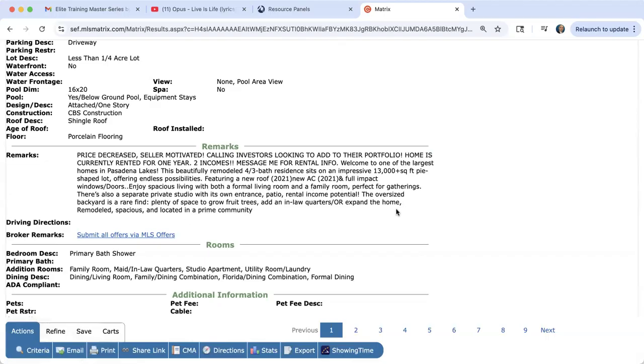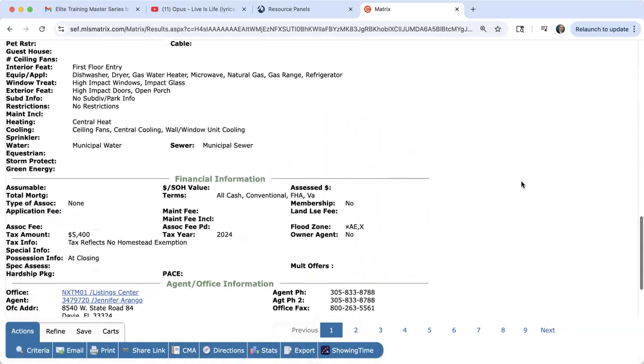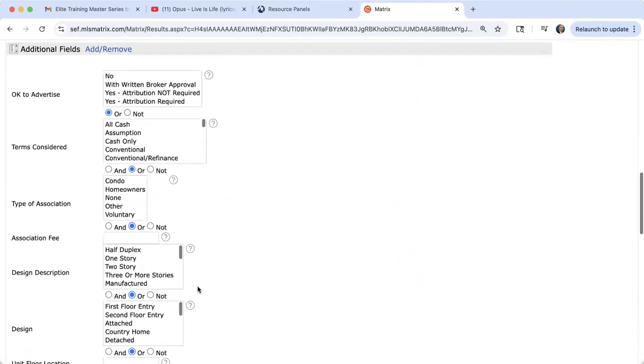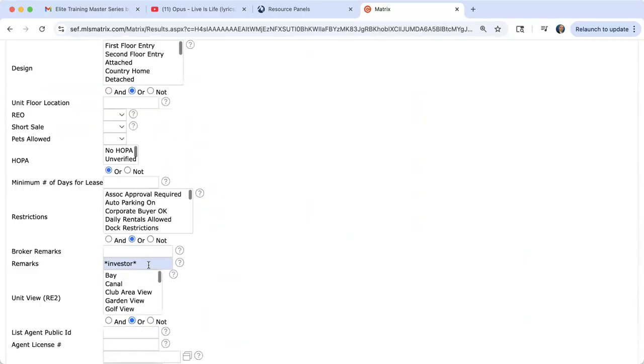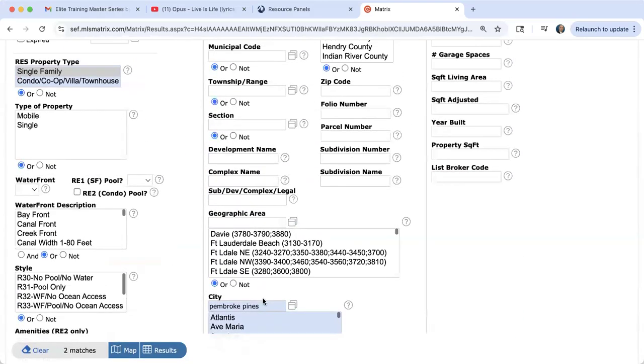I may be blind, but I can't find it. Oh, there you go. Calling investors. It's right there. Calling investors looking to add to their portfolio. So once again, if you're kind of looking for a perfect investment opportunity, maybe using the word investors as a keyword in the remarks is going to work for you guys. So again, anything that you guys can think of. Look, asterisk, Airbnb, asterisk. All right, in Pembroke Pines, too.